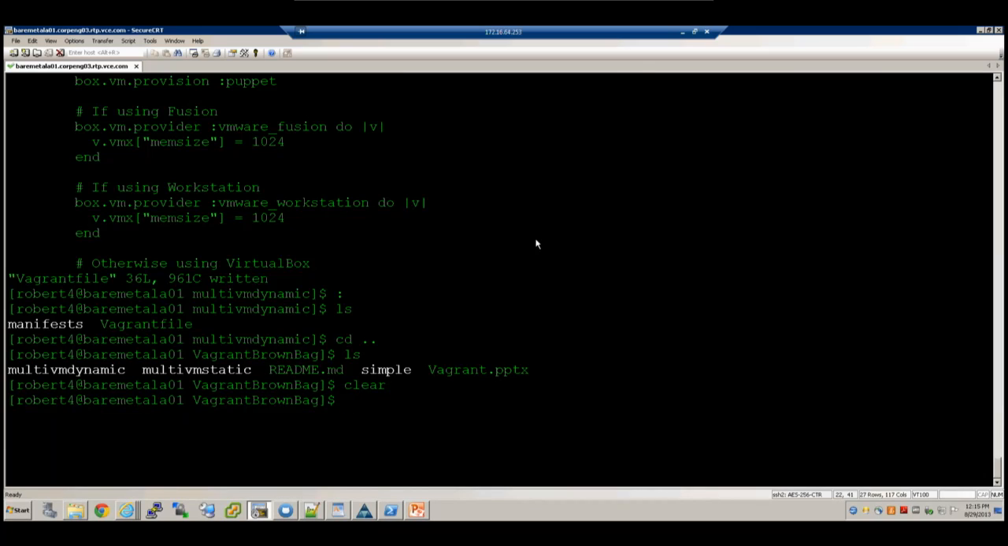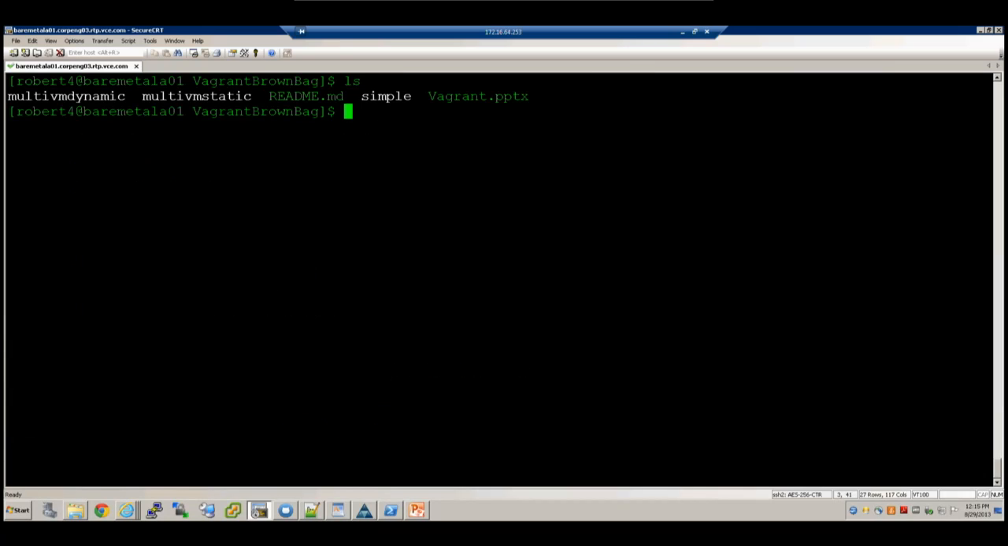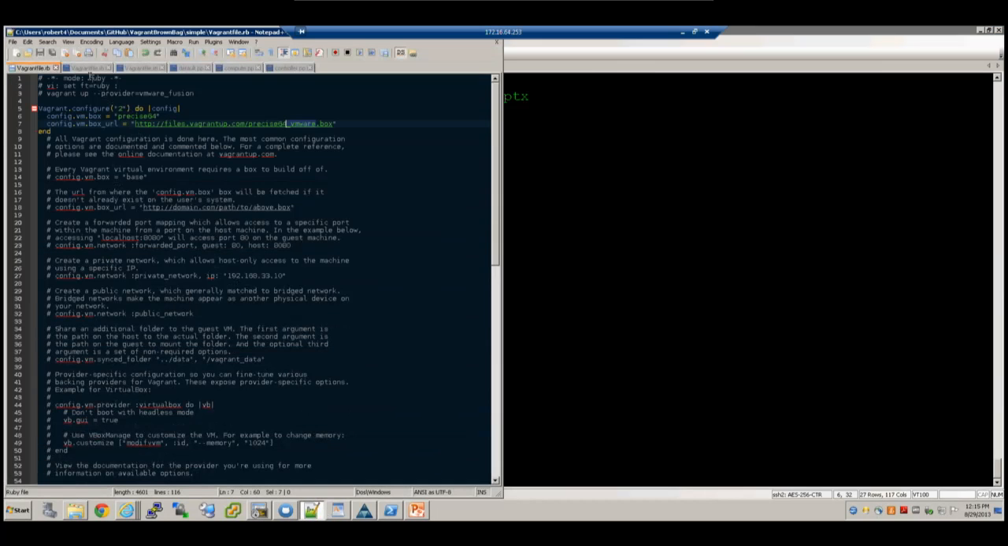Let me just make sure I'm in the right directory. I'm going to show you what's actually in this Vagrantfile that's generated. So when you type out vagrant init, I'm not going to run that command because I've already run it. But when you type out that command and hit enter, you get a file called Vagrantfile that will contain all the instructions for generating your VM. And if you'd like to see what's in here, here's the source code.